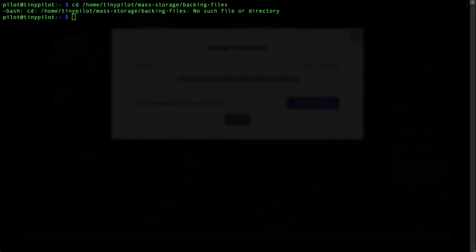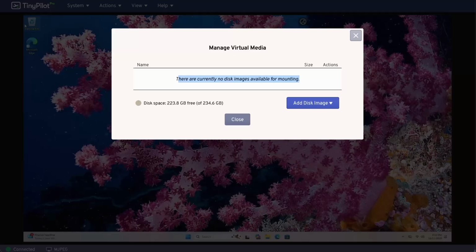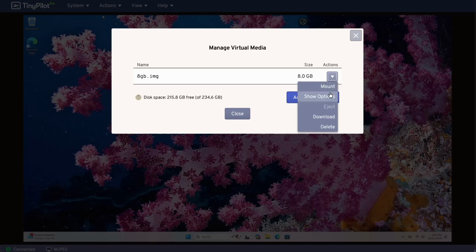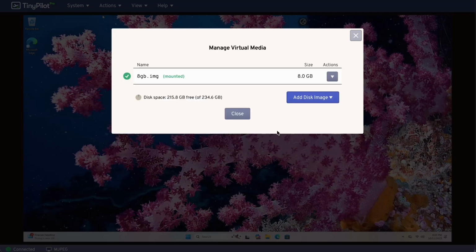So what you can do is make the directory using this command, and then once you're in the directory, I'm going to use fallocate to make a raw file. Now, for Windows 11 Pro or Windows 11 image, it says you need at least 8 gigabytes, but you could change it to whatever you like. So for now, I'm going to make it 8 gigabytes and call it 8 GB image. And then when you go back to manage virtual media, you'll see there it is. You want to go down to the drop down, show options, and make it a writable flash drive, and then mount the disk.